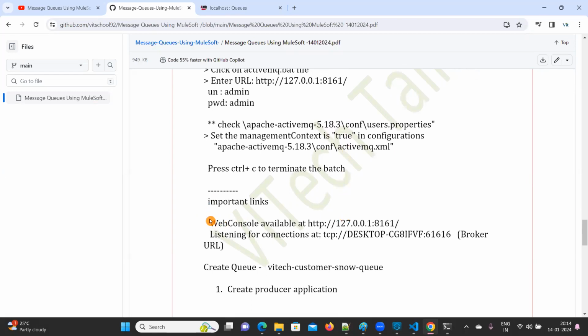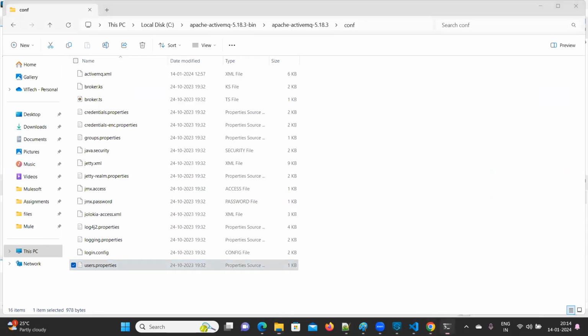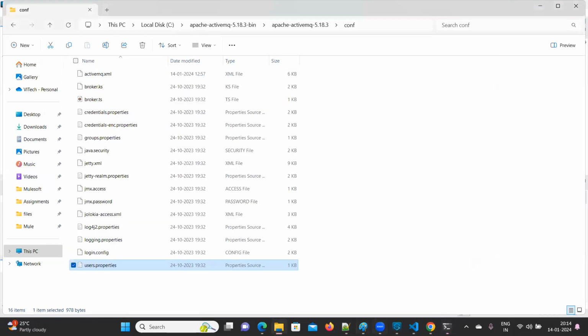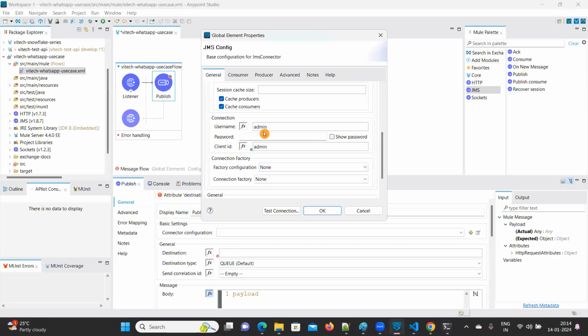Now there are two important links. One is for the web console available, which you already know, and another one is 61616. This is the broker URL. Okay, how to find this broker URL? Go to the ActiveMQ command prompt, where you have run the server, activemq.bat. Just copy this. The password is admin. Username and password.